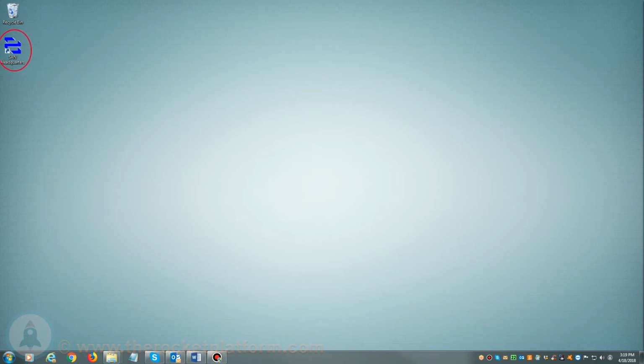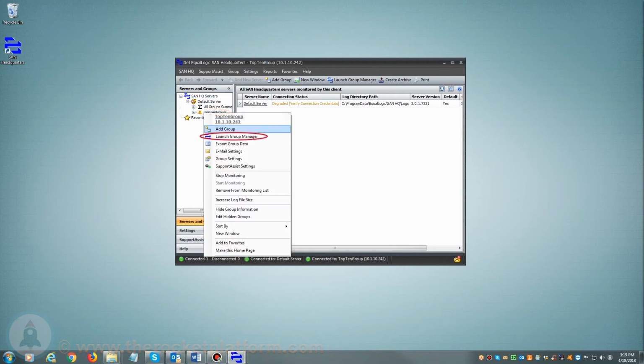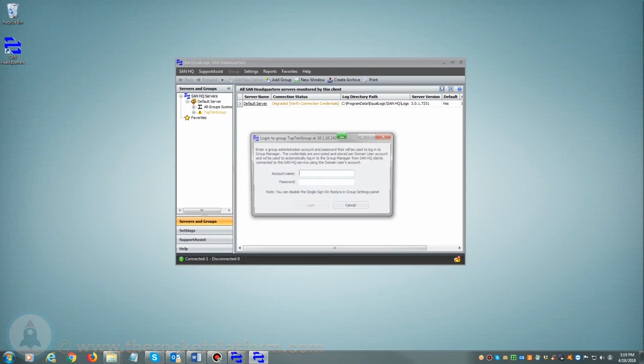If you are utilizing SAN Headquarters, you will want to open and launch SAN Headquarters. Once SAN Headquarters is loaded, on the left-hand side of the page you will see a list of current groups managed by SAN Headquarters. From here, you will need to select the particular group with the current issue. You will right-click on the group name and select Launch Group Manager and log in using your login credentials.